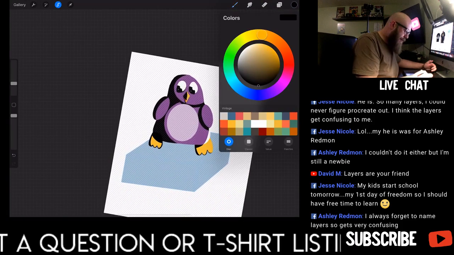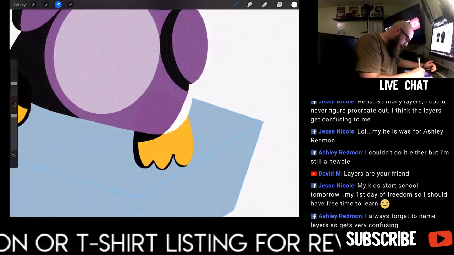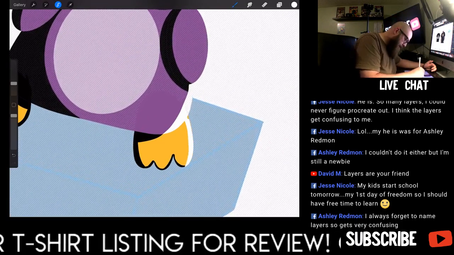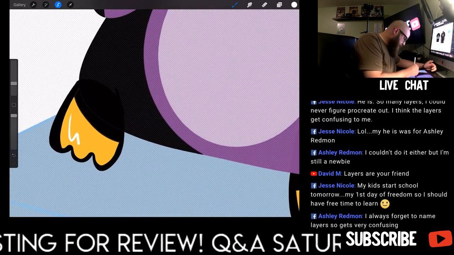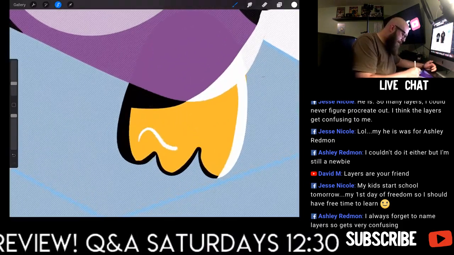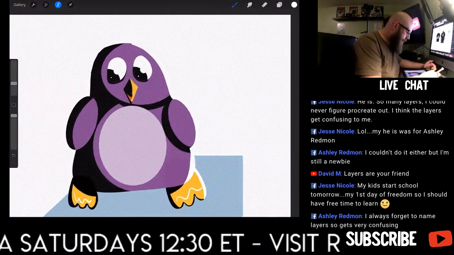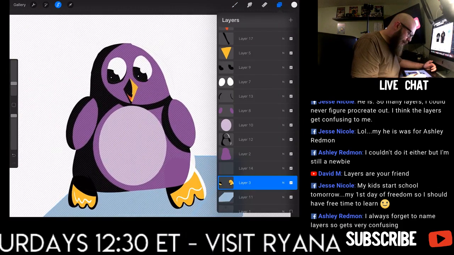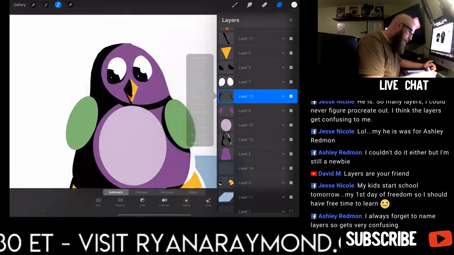Okay, that's better. Now we got to add a little bit of those highlights back in. All right, so right there. And I'm just going to put it kind of on the toes here a little bit. Add a little bit of body to it there. All right, next I wanted to add it to the wings, so reselect that wing layer, come back up.